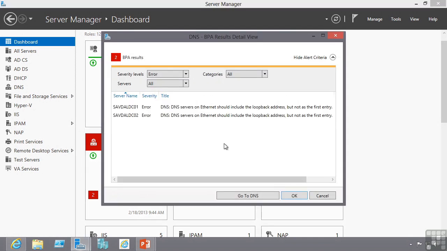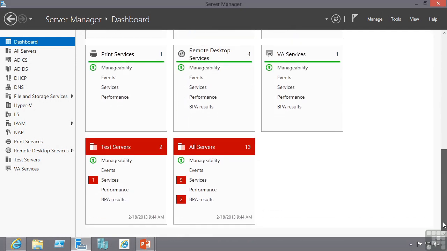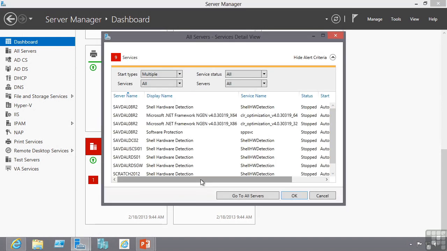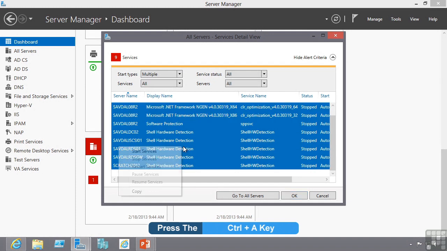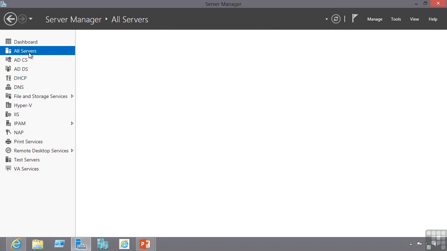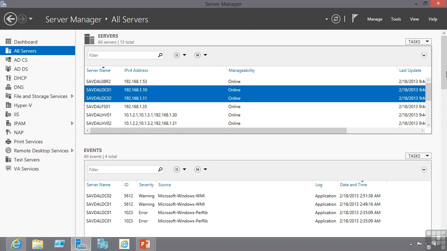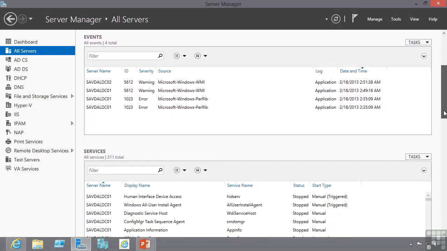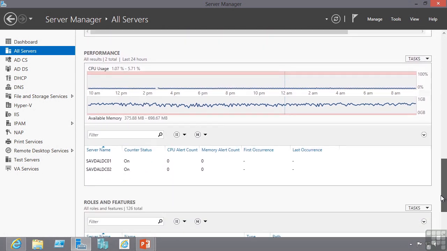I can click on one of these and it actually shows me the best practice analyzer problems across all of the boxes in my environment. I can also go and see, for example, all the services that are not running across all my different boxes. And I could press Control A to select them all, right click, and do Start Services to start all those services through a single action. Individually, I can select a box or multiple boxes and scroll down and see all the pertinent events on that box, the state of all its services, best practice analyzer results, and performance counters.